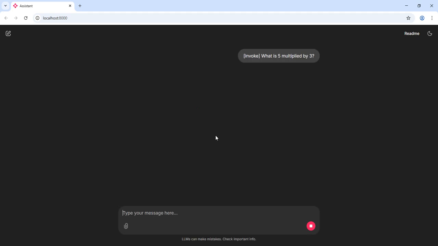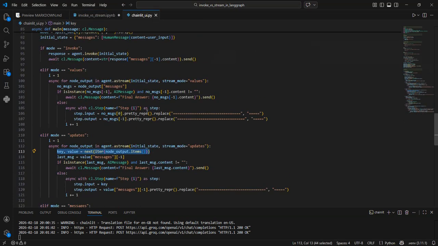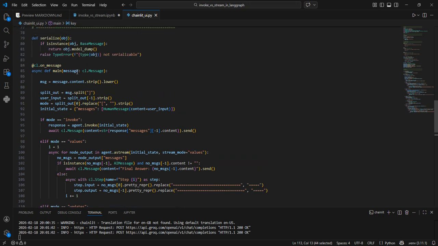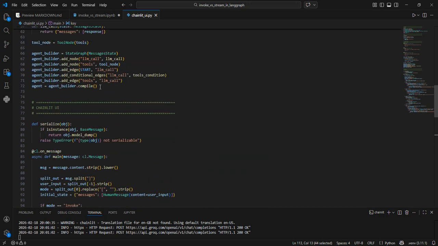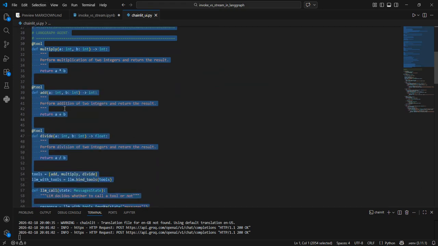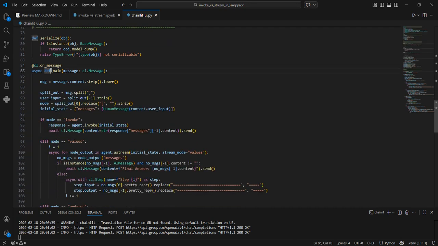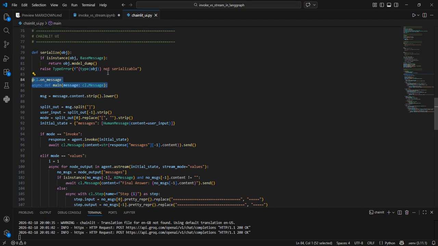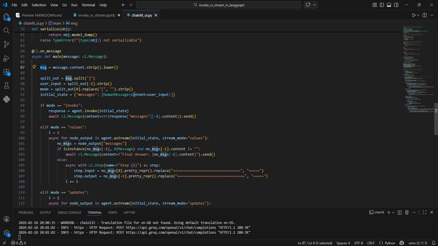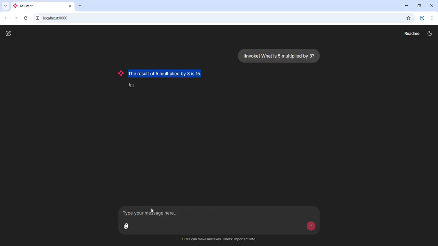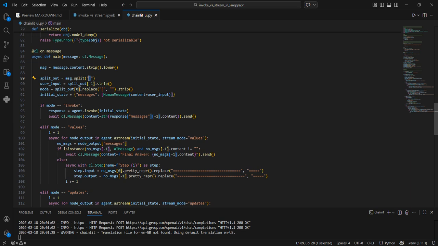So let me ask this using invoke first. So here you can see only the final output is returned. I will show you the code also, how I'm processing it. In the Chainlit application, first I have just defined the same graph, the LangGraph agent, which is the same. Then I'm setting up the Chainlit UI. The message will come. I will split this message using the square brackets, and whatever is inside the square brackets will be the mode, and whatever is remaining will be the user input.